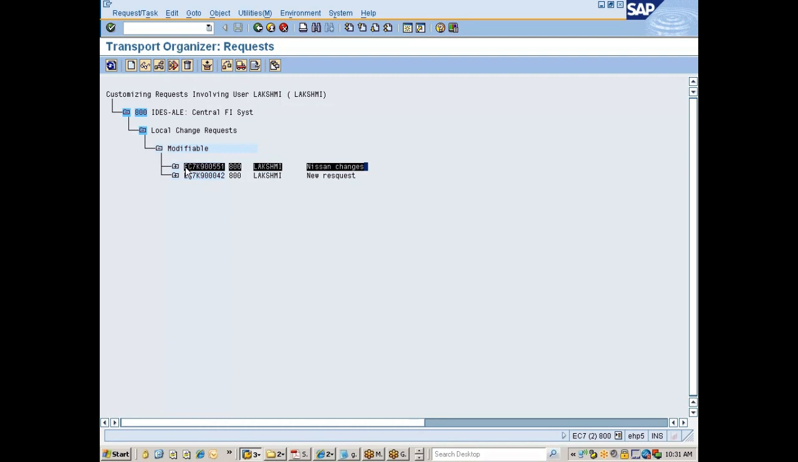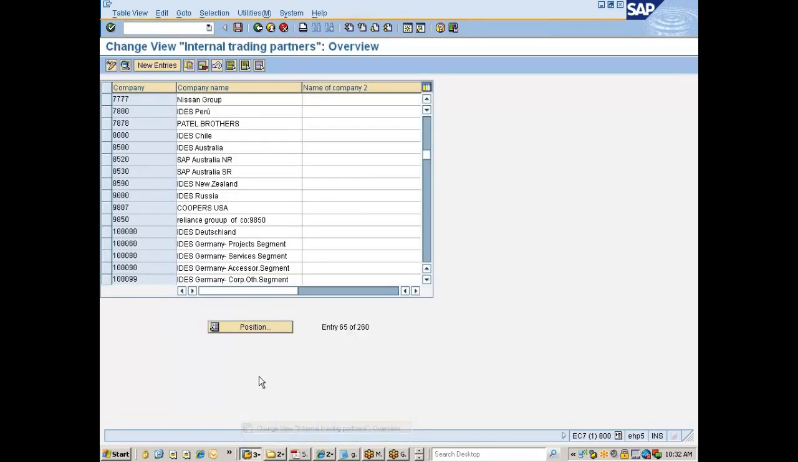So what I can do is go with this. Now you see here, there is something called customizing request. What do you mean by customizing request? She would have created a change. What change? Customizing change. What is customizing change? Define company. Do you remember? We went with define company, isn't it?